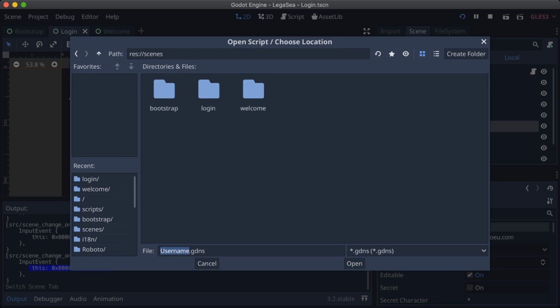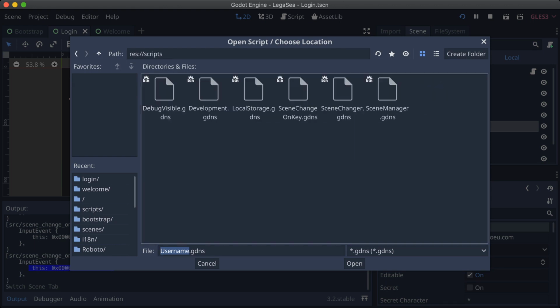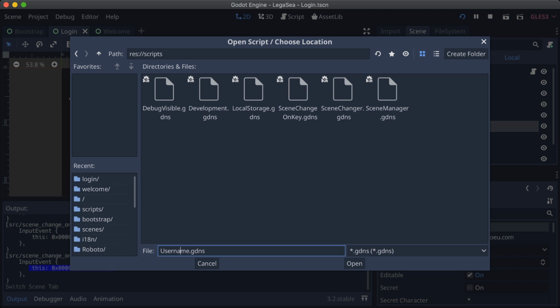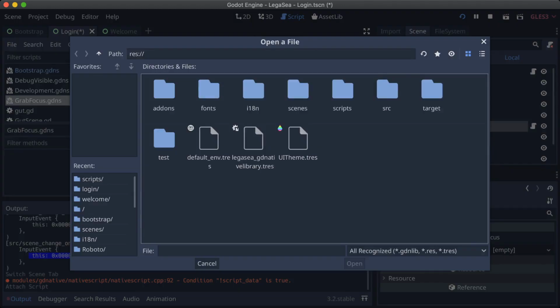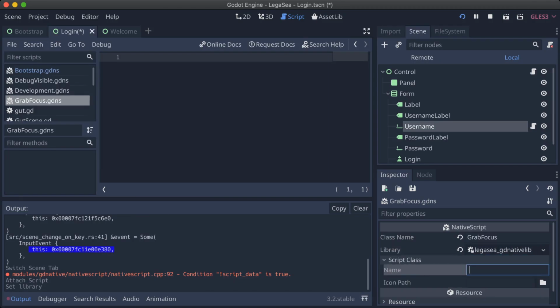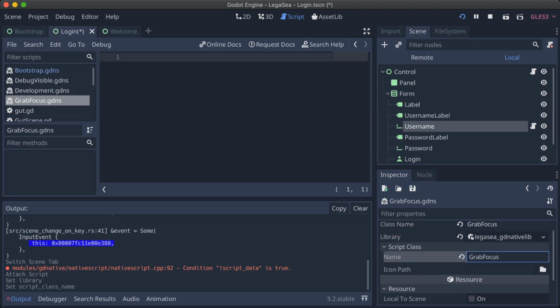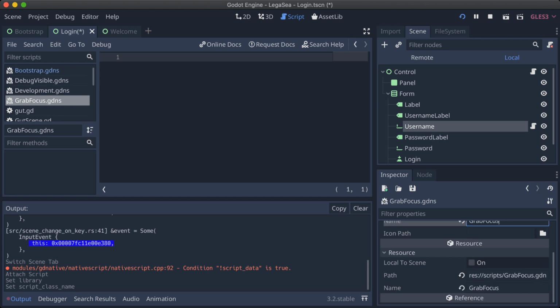Go up one, go up two. Scripts. Give it a name. Create that. Now remember, we have to choose the library. Script, paste. And this is all set. Good. Remember to save. Save the scene, and we'll give it a play.